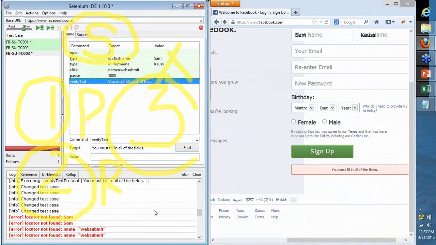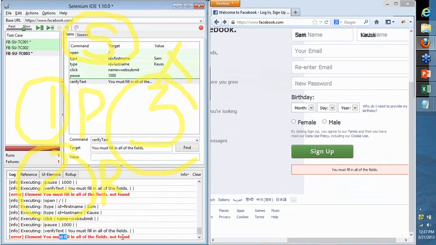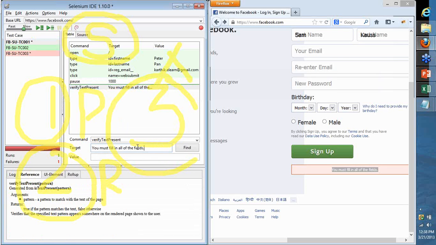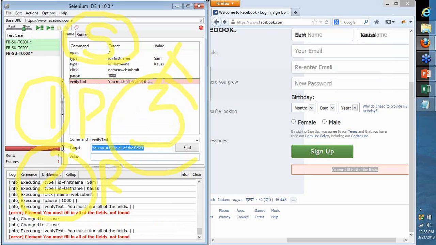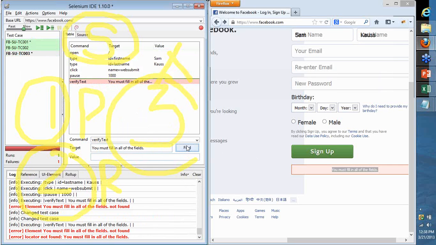The log says you must fill in all of the fields not found. Do I see it here? Yes. Then why can't I see it there? That means there's something wrong with this sentence. Application did not fail. I can see it. So still there is something wrong with this. Is it because there is a space at the end? What happened when we did it in the first test case? Same thing, right? You must fill in all of the fields. And here you must fill in all of the fields. There is no difference at all.